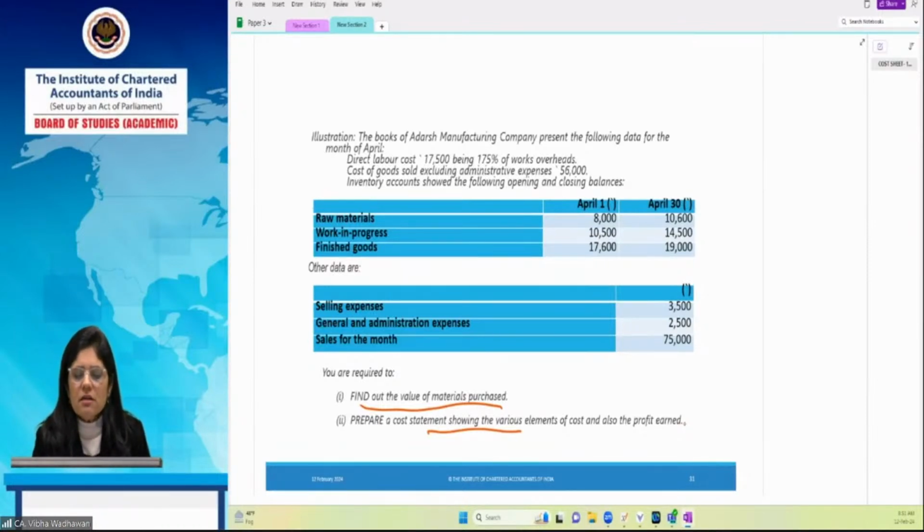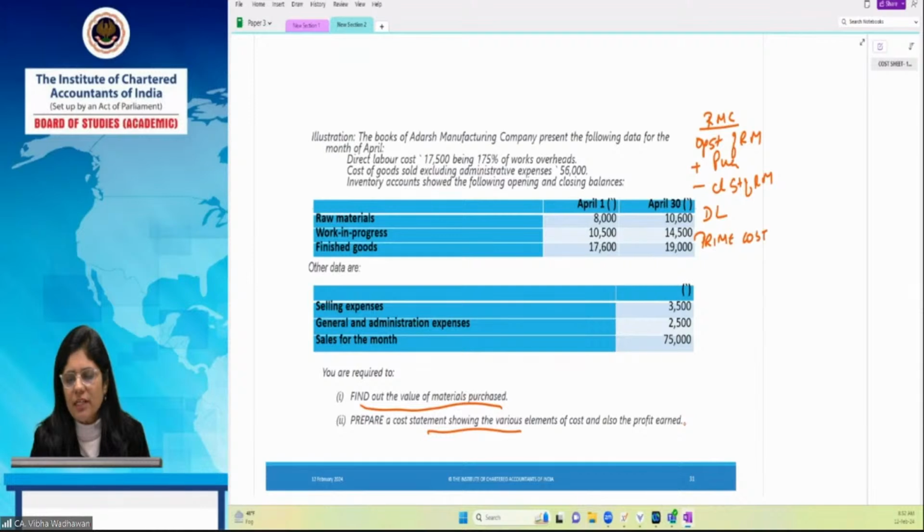If it's a stock of raw material, then it has to be raw material consumed. So raw material consumed is opening stock of raw material plus purchases minus closing stock of raw material. Clear? Then you have the direct labor. Direct expenses, I don't see in this question. So you will have prime cost. I'm just making a basic structure of the cost sheet. I'm doing nothing as of now.